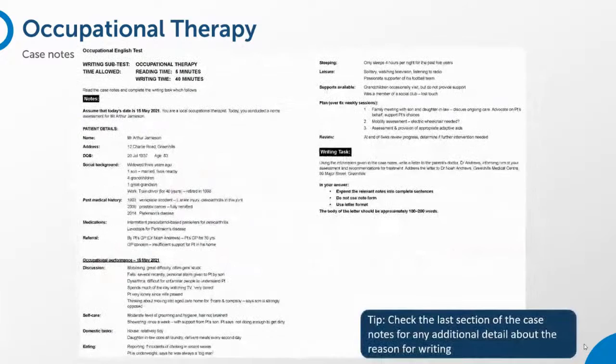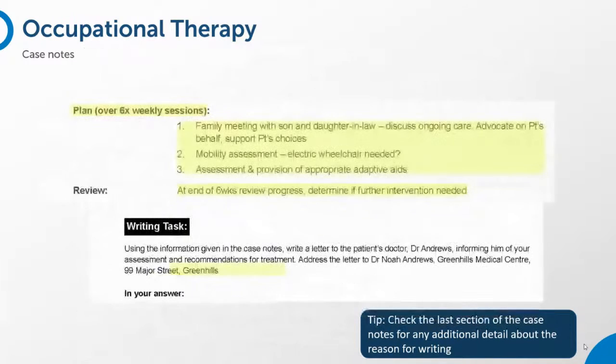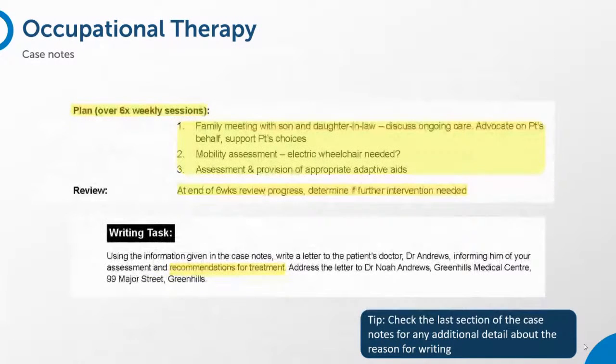From the last 2 sections of case notes, which I tell you is a really good tip for making sure you've completely understood the situation, you can see that you have a plan to meet with the patient's family weekly, to meet the patient weekly for the next 6 weeks, which involves meeting with the patient's family as well, and that you're going to hold a review at the end of 6 weeks to determine if further intervention is needed. So this directly relates to the second part of the writing task, which is your recommendations for treatment.